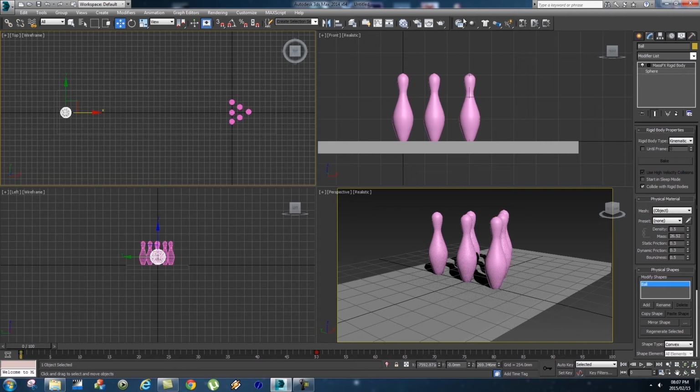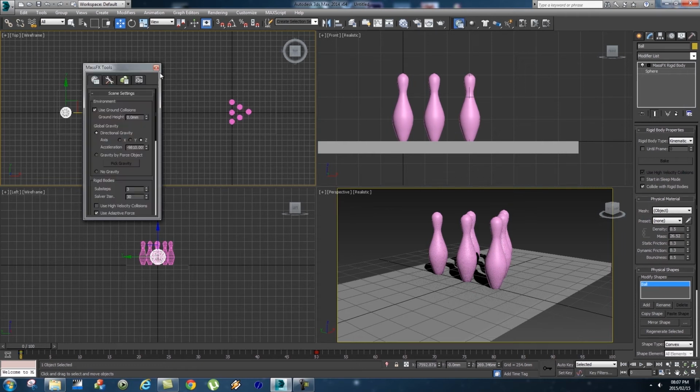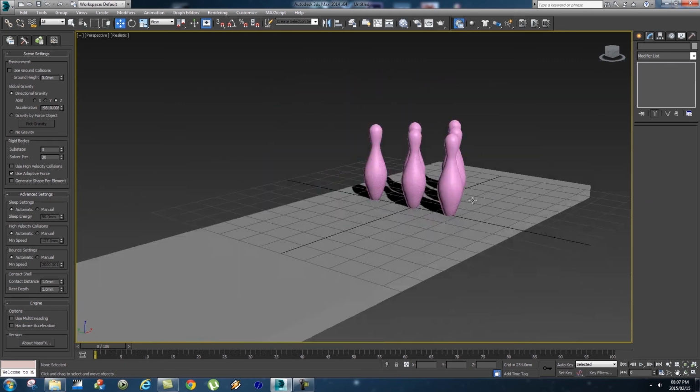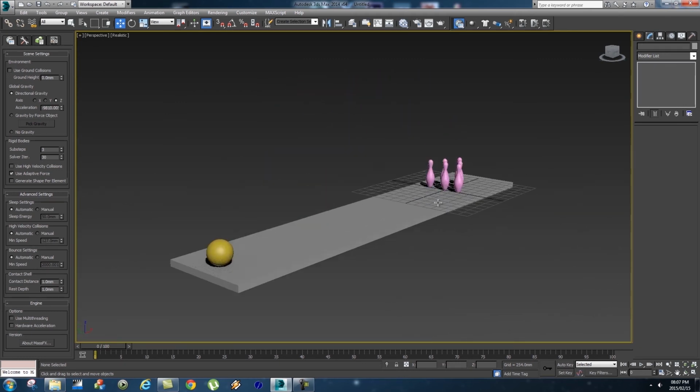Okay, next let's dock our MassFX toolbar to the side. So click on this icon here to open it, then just drag it to the side to dock it. Then we just need to disable use ground collisions, because we actually want to use our ground that we created as our ground and not the grid. So just disable that, and let's maximize our perspective view. And let's just zoom out a little bit, something like that.